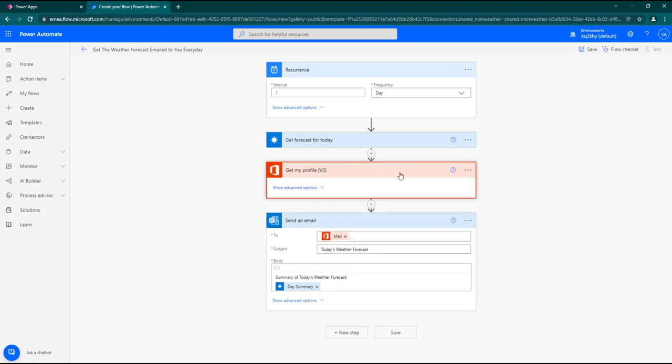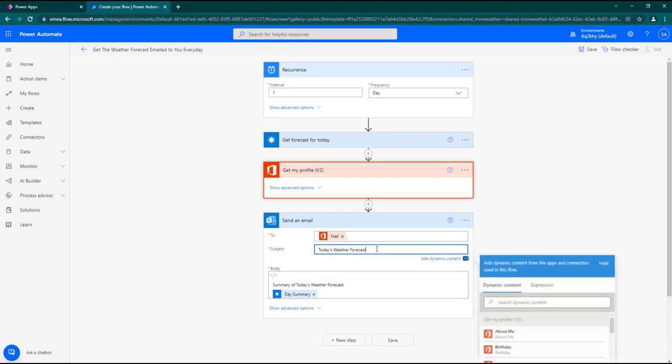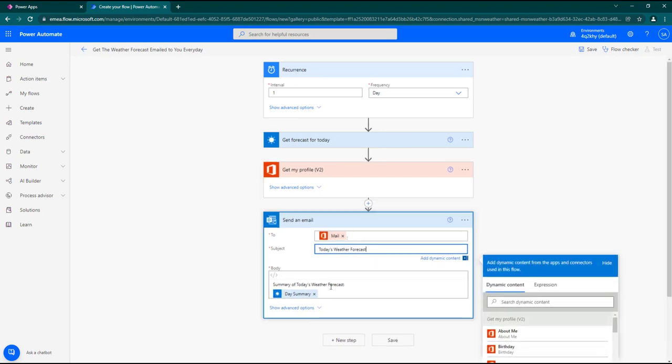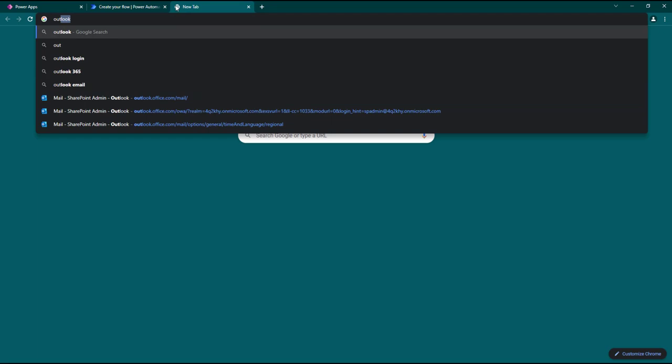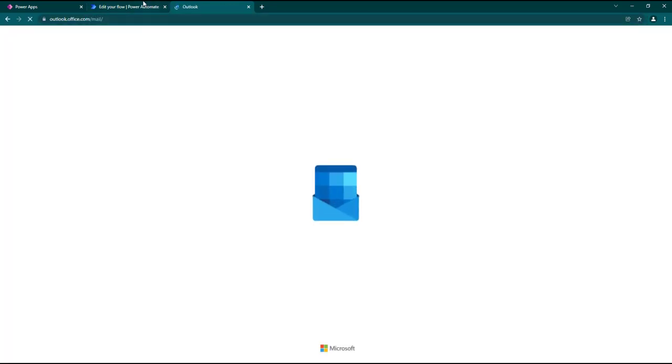Because I just need my email, it will just get details from my profile and send me an email. So this will send to my email, and this will be the subject of the email. Then today's weather forecast as well. It sends me all of that. Then I can save. So I'll just proceed to also open my Outlook, because this is going to send to my email, which I'll see on my Outlook.